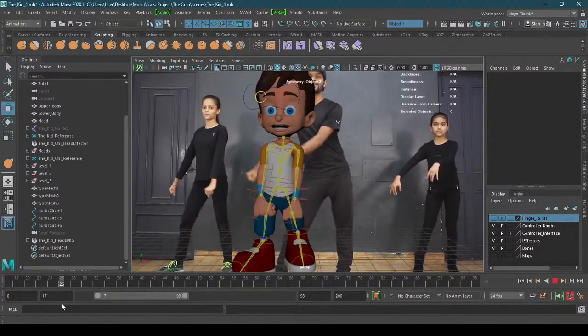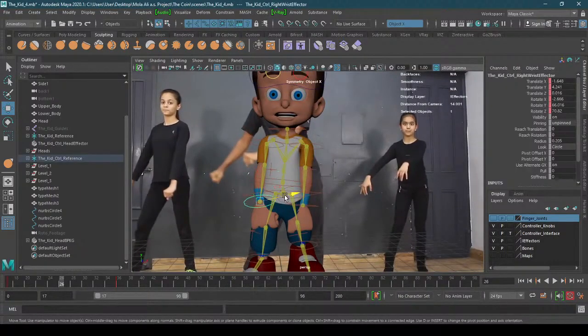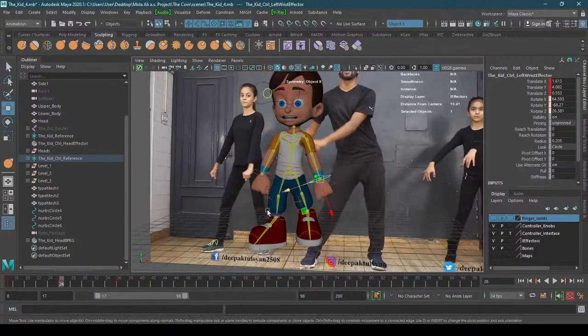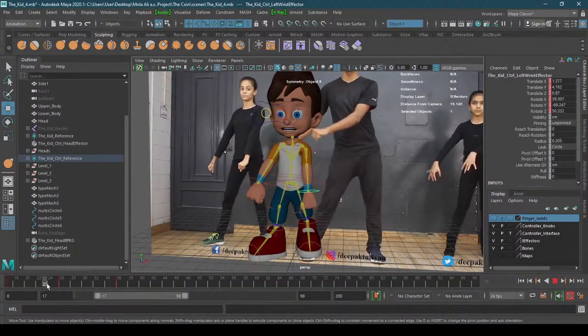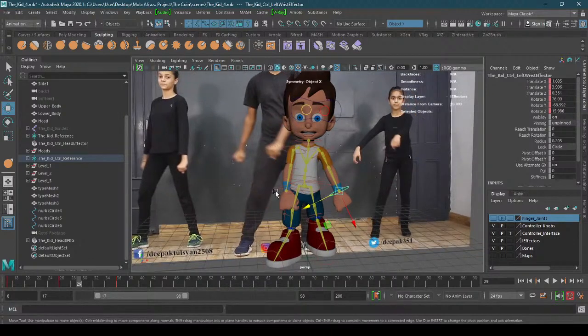Now in blocking, what you will do, you will go back and see if anything is right or wrong. Now here you can see his hand is going out of this. So what you will do in the blocking, you will try to pull these things outwards. Okay, and if there is an error, you will try to fix those errors. Okay, like here now this way his hand is going outwards.